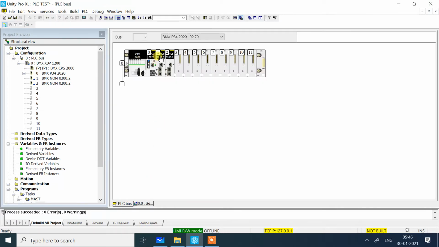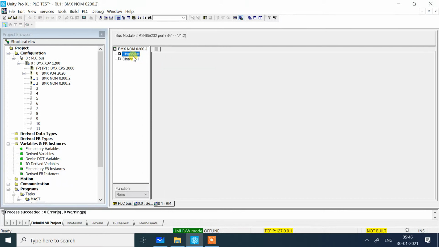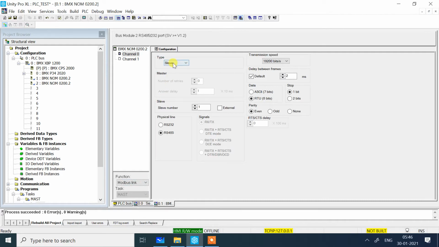Going to the other NOM card. Here there are two channels, channel 0 and channel 1. Click on channel 0. The function is selected as Modbus link. Then change the configuration to master. Transmission speed is 9600. Delay between frames is 4 milliseconds, which is the default. RTU, parity is even. These are the same. So in this Modbus BMX NOM card, channel 0 is configured.